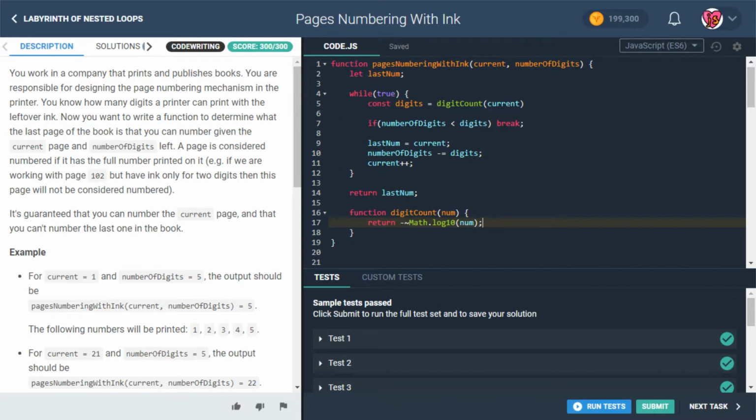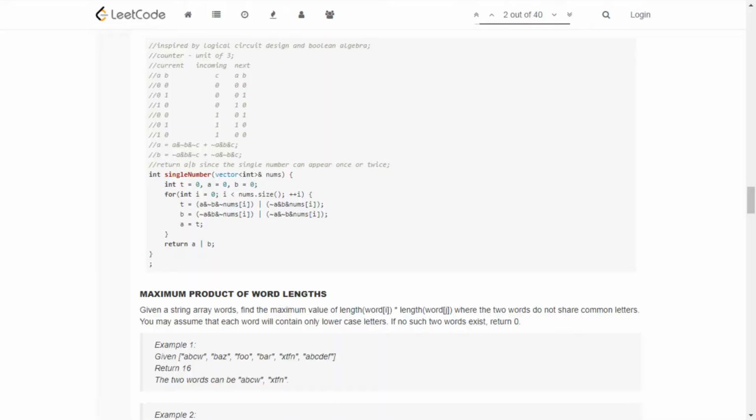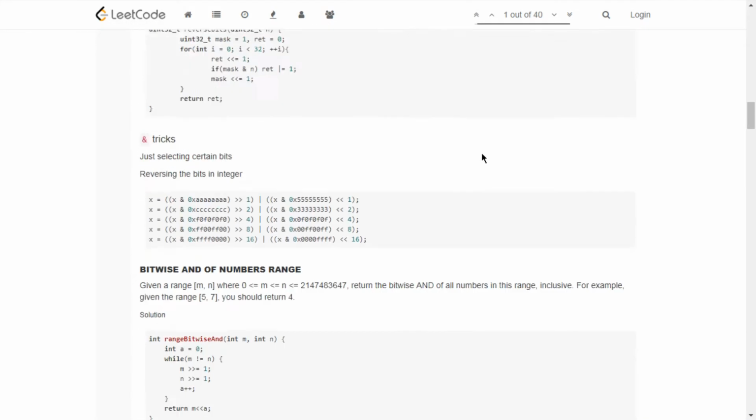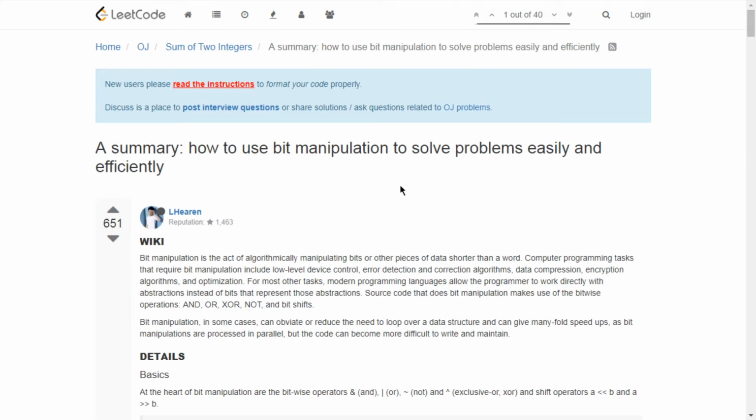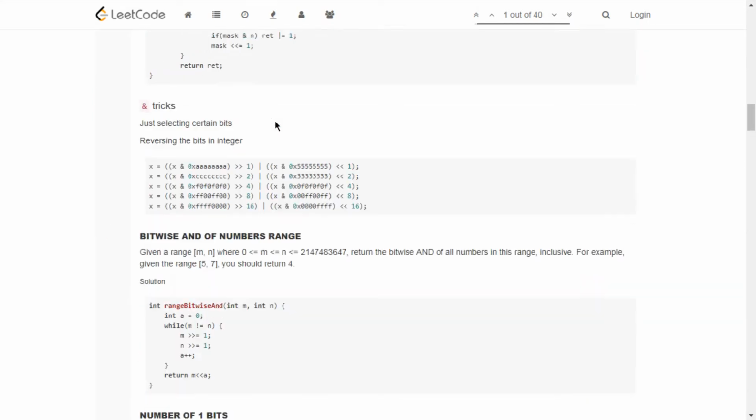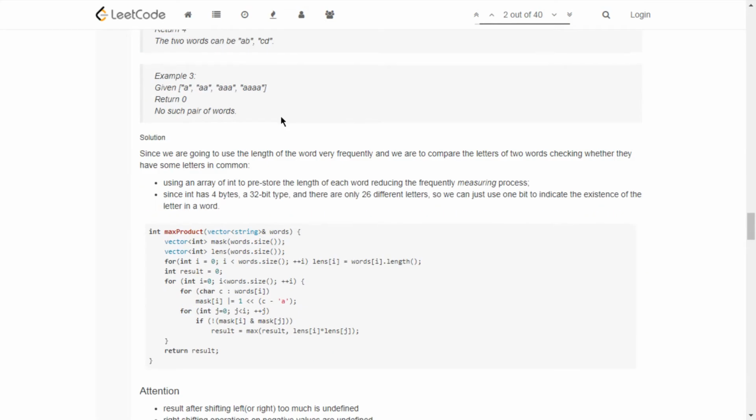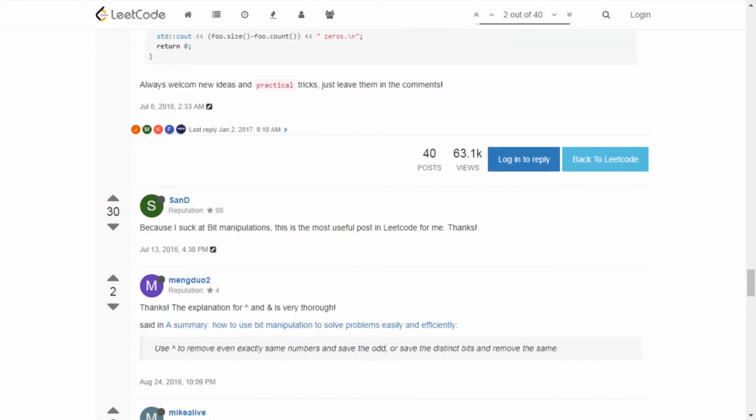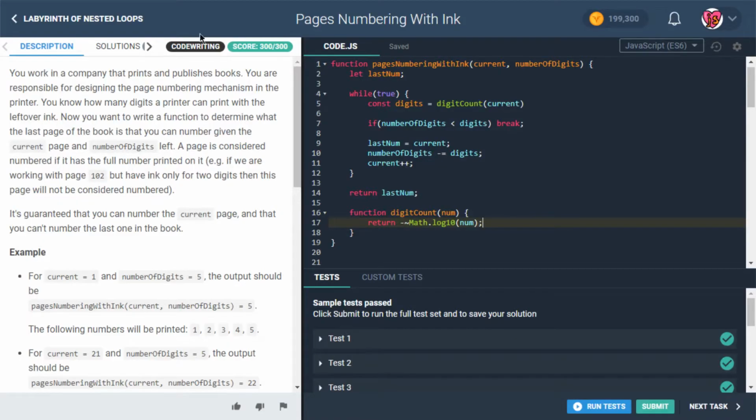There is also, Rainbow gave me a link today, this site over here, LeetCode. So this has a lot of tricks on how to use bit manipulation. I don't know if it has this particular one on it, but it's got lots and lots of content. I was actually really surprised by this. Anyway, where were we? We were over here.